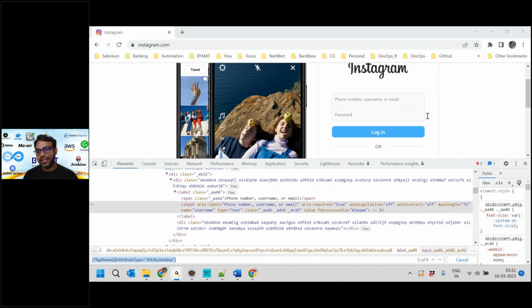So double backslash, tag name, attribute type, and the attribute value. Sometimes, instead of tag name, if you do not have the tag name, or if you want to mention it, that's fine. If you do not want to mention it, you can just type star. Both ways will work. If you have it, that's good; if you do not, it's fine, you can just enter the star there. That is the format.